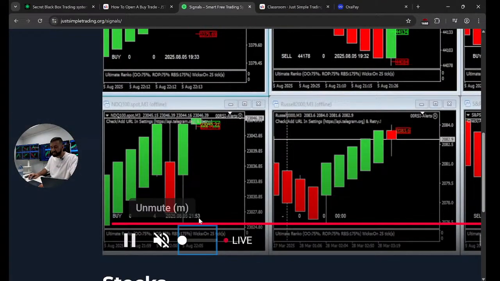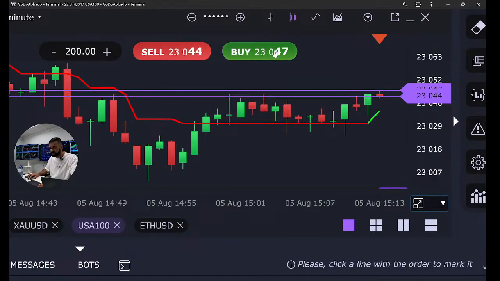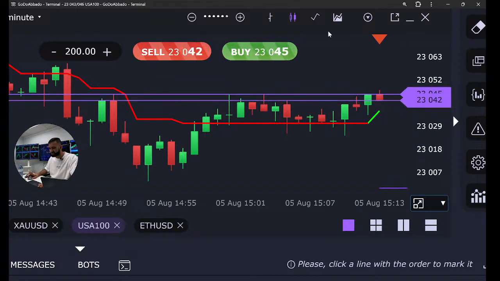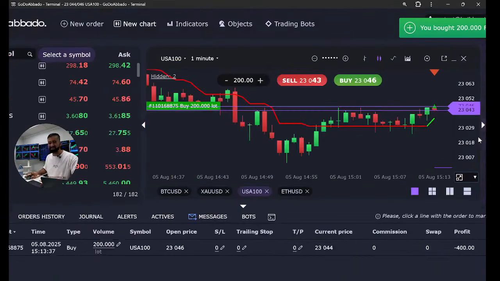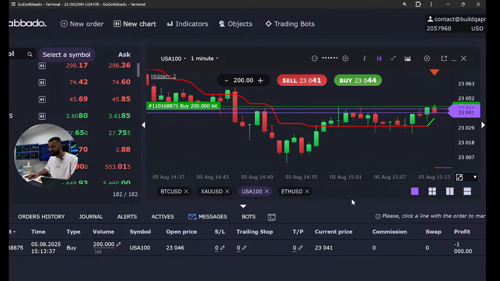So let's see. There we go. There's that reversal. And let's see if we can get a little bit of a better price here. There we go. It's pushing down a little bit. Let's just wait a little bit. All right, there we go. That's a nice push down. All right, so guys, I just entered a buy trade right here on NASDAQ.